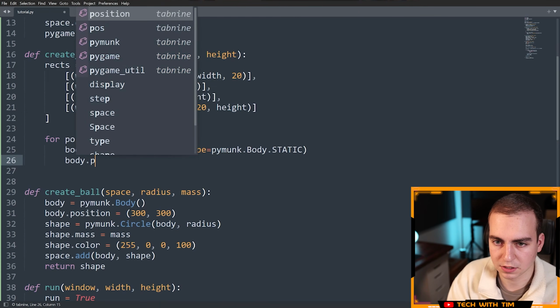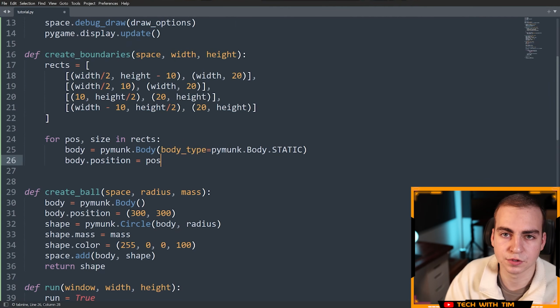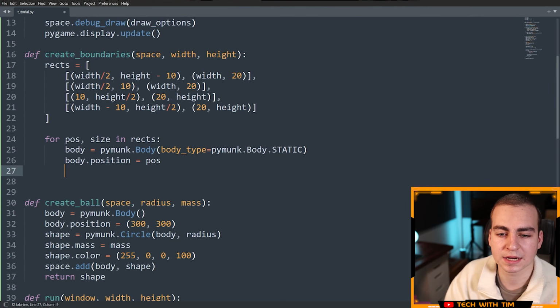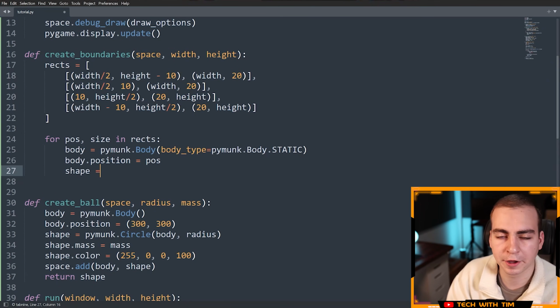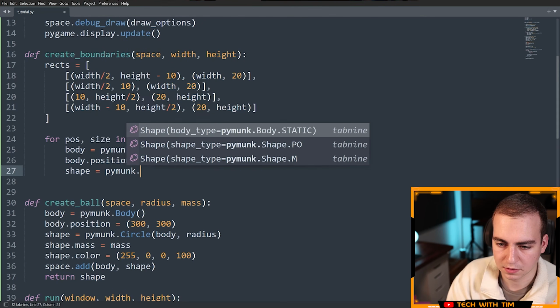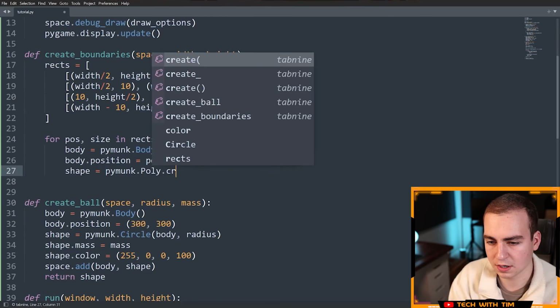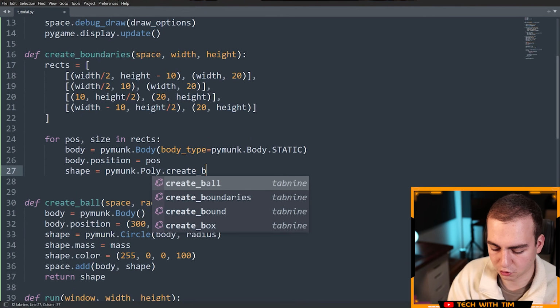So I'm going to say body dot position is equal to my position, and then I want to make a rectangle that I'm actually going to show on the screen for this body. The way I do that is I say my shape, or I could say my polygon or my rectangle or whatever I want to call it. Let's go with shape is going to be equal to PyMunk dot poly dot, and then I'm going to use this method here called create box.